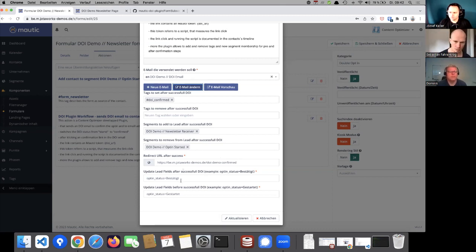One of the last features we implemented is the possibility to update Mautic lead fields with specific values. Which is also contact fields. It's also known as contact custom field. Contact field. Yeah, exactly.